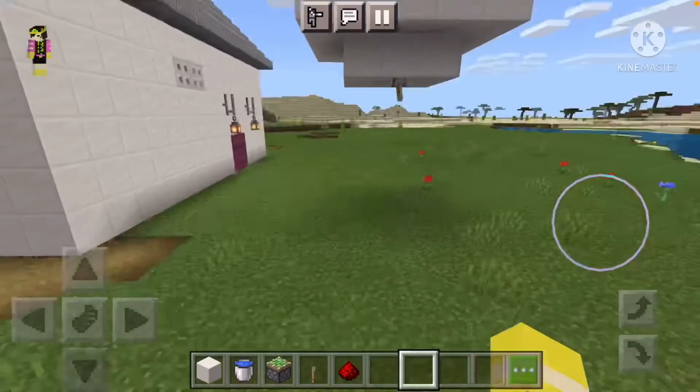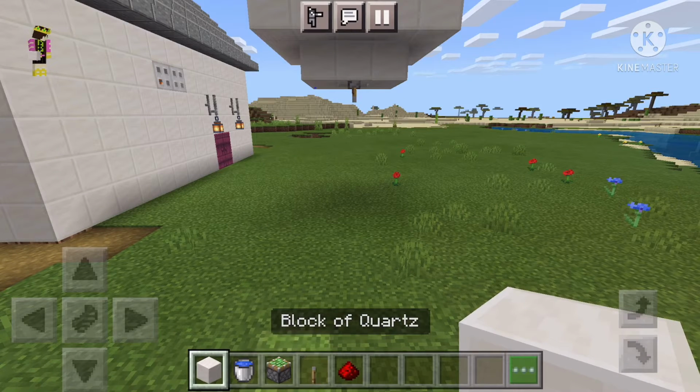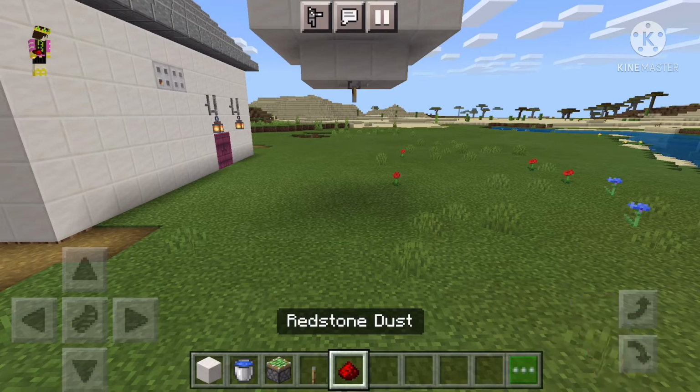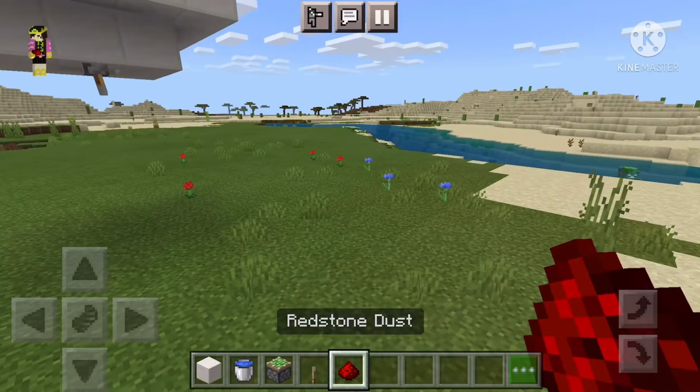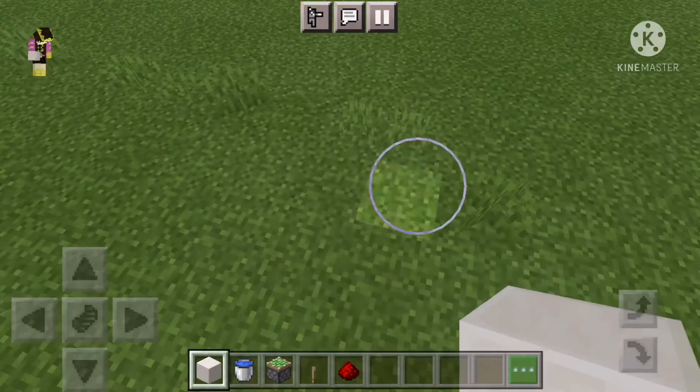So these are the ingredients we need: the blocks, any blocks you want, and the bucket of water, the sticky piston, the lever, and redstone dust in case we need something. So let's start with constructing the wall.